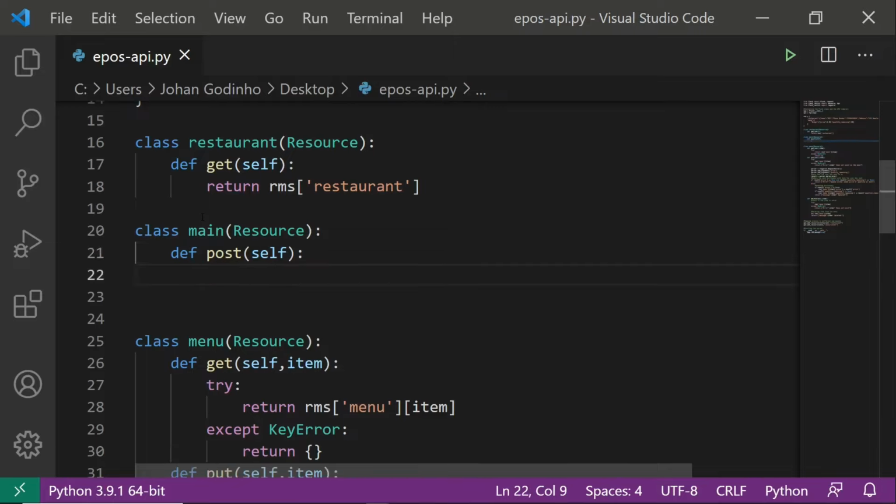Now, one thing you may notice is for a post request, you don't really need to be on an endpoint. We don't need to know where we're adding this. We just need to be on the menu endpoint, and then we can make a post request passing the details for the item name, the price, and the quantity remaining. So that's why we don't have item as an extra parameter here.